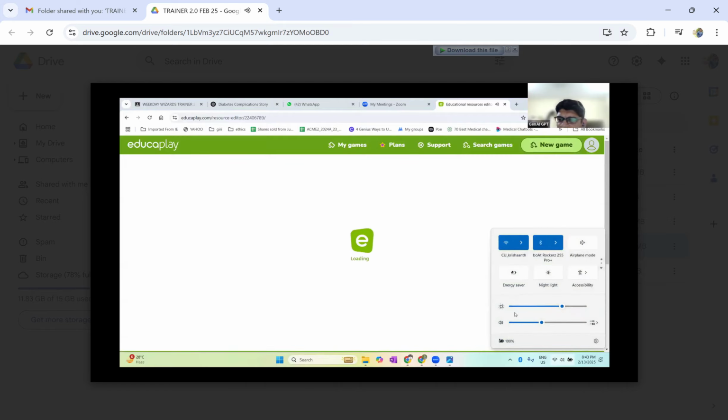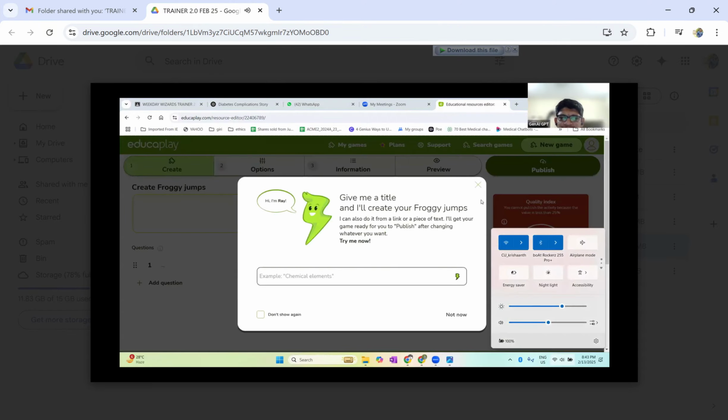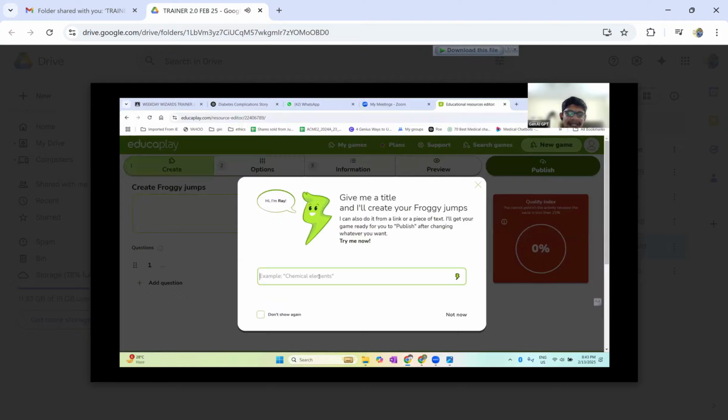Okay, so it's all up to you to decide whatever game you like. See, you will get these kind of things. Give me a title and I'll create. This is Ray, an AI assistant inbuilt in Educa Play. You just have to give a title. AI will generate the entire game. Okay, so I think a limited AI can be used free of cost, or without AI, you can use it for a lot of things.